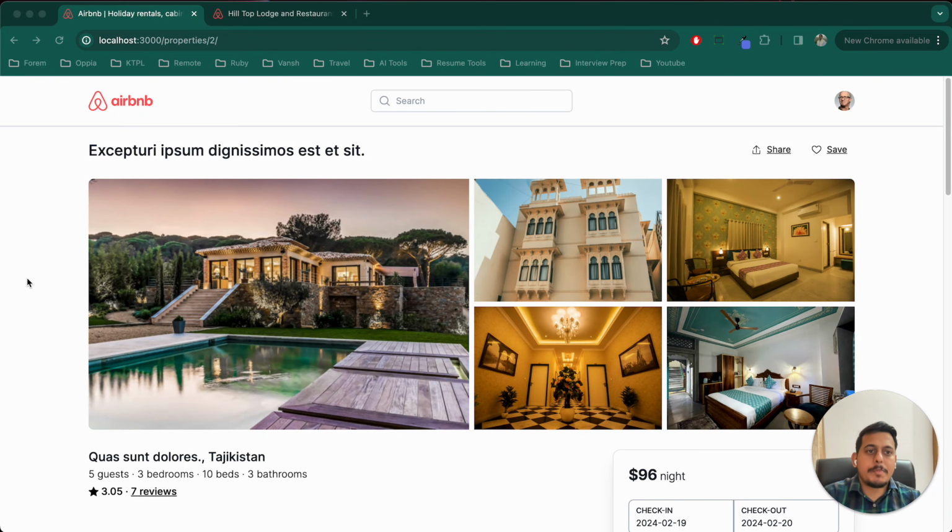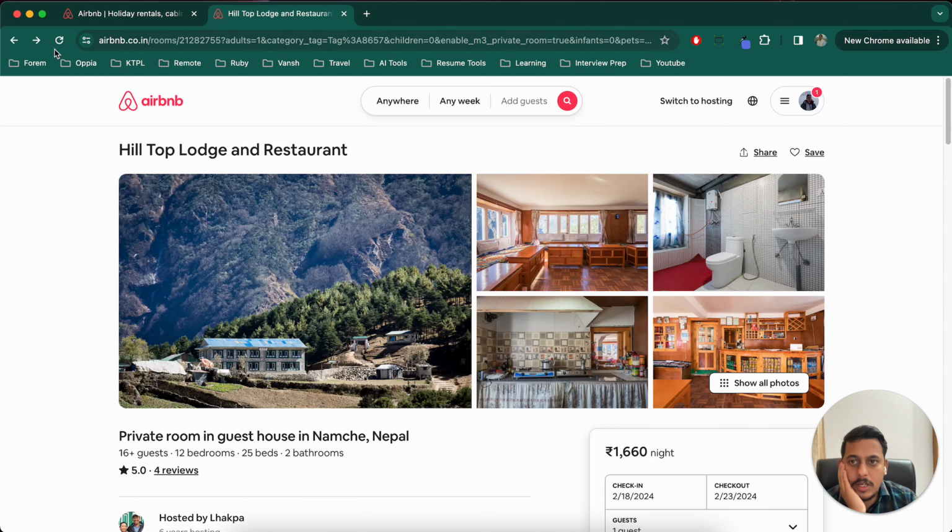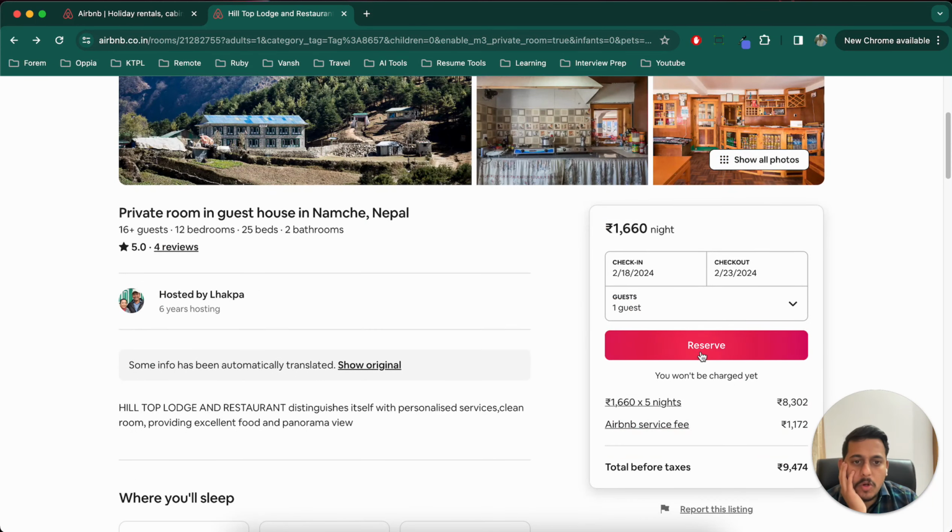Hello, welcome to part 52 of this Airbnb Clone Ruby on Rails series. And in this video, we'll implement this reserve functionality. So let's have a look at this property on Airbnb website and try to book this.